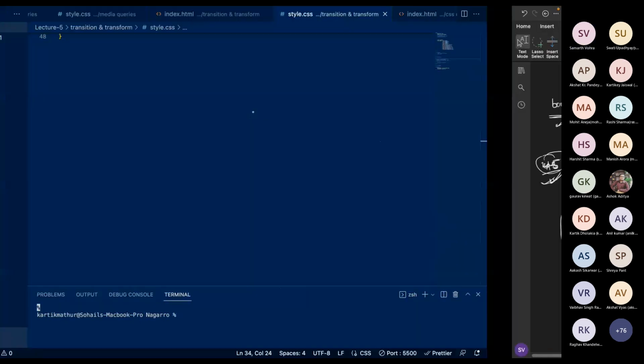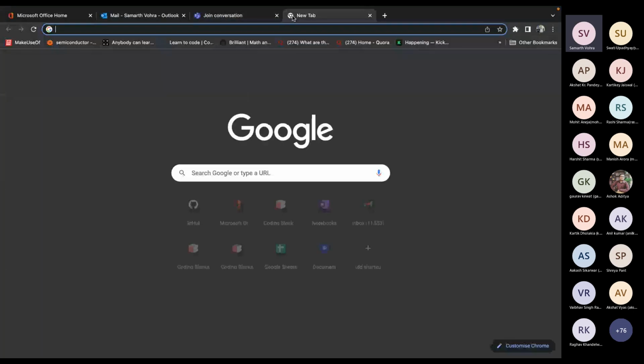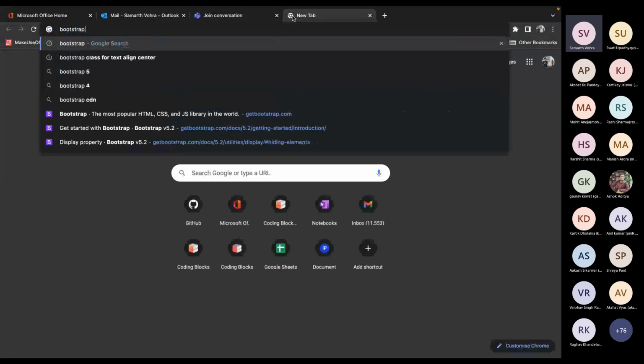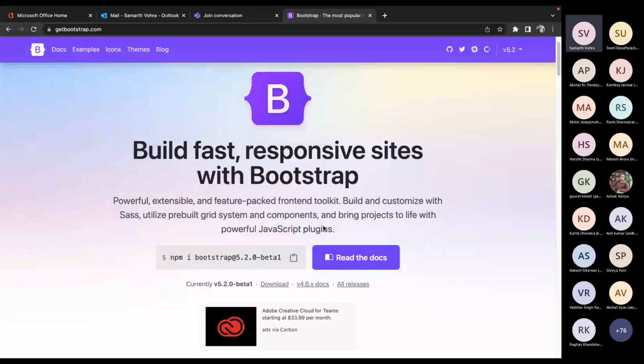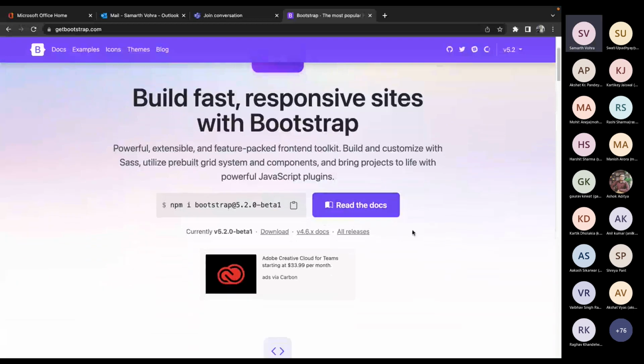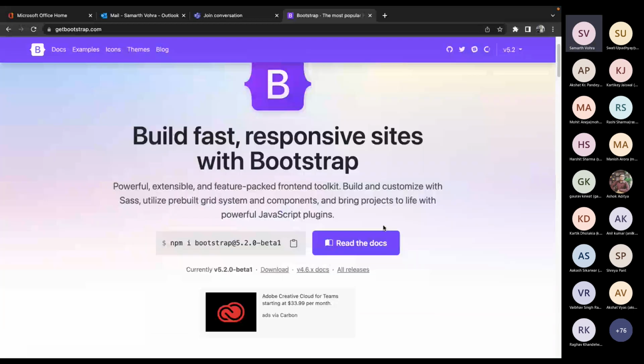Now we'll be going to Bootstrap. So simply I'll be typing Bootstrap in my browser, bootstrap.com. So here comes your framework. I'll directly reach out to read the documents.